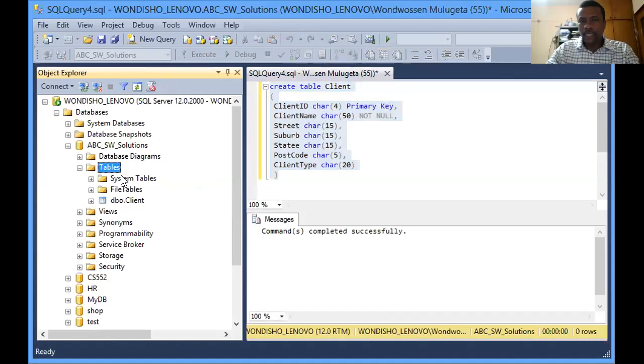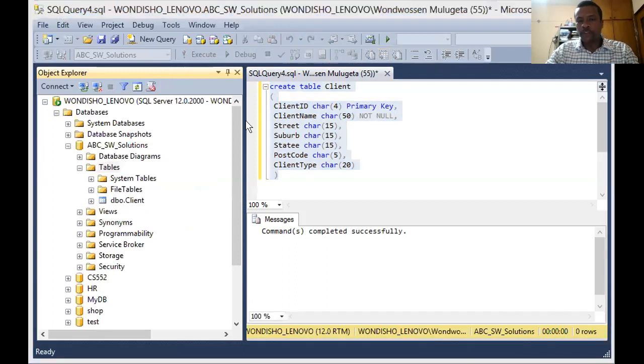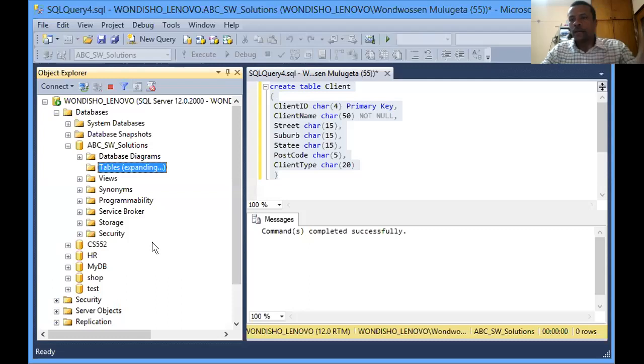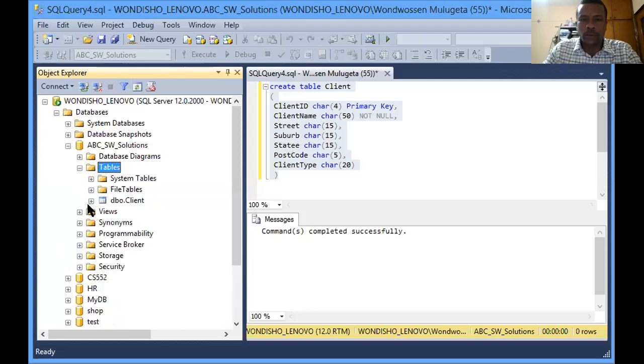After it is created, you can check whether it has been created based on your specification. To do that, go to the Object Explorer window on the right-hand side, go to tables, and find the table that you have created. Mind you, if you don't see the table, just right-click and say refresh. Then any new table or update that has been done would be shown there.